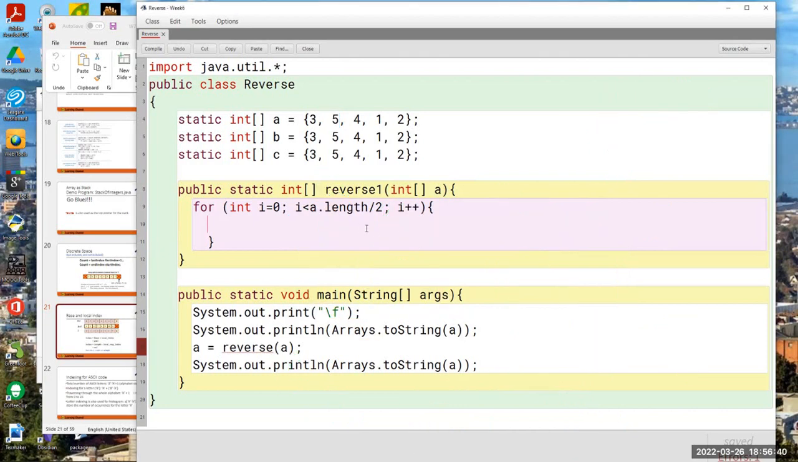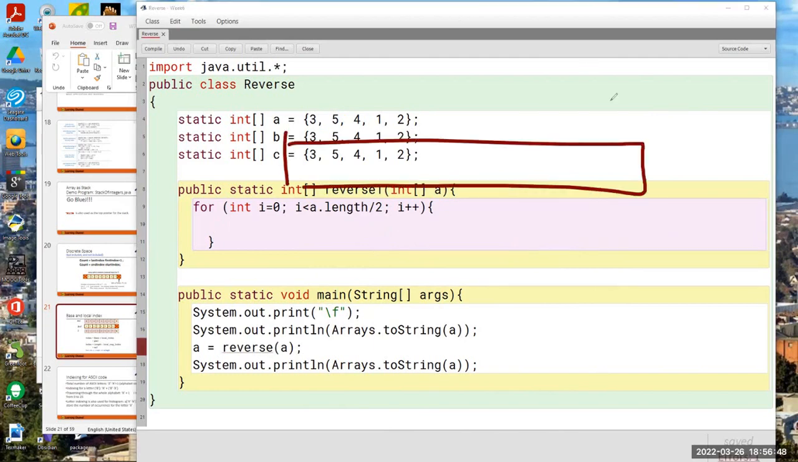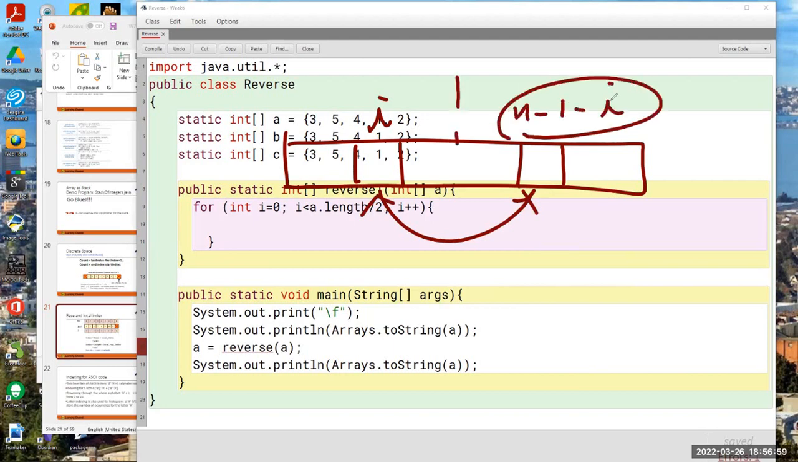That's called the symmetric location. You have an element here, i. The swap location will be n minus 1 minus i. This one we call the symmetric location. It's symmetric to the center. That's the location you want to swap.